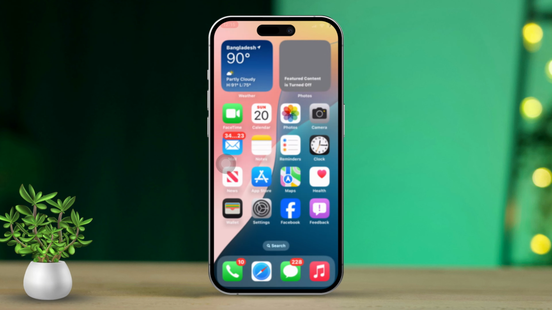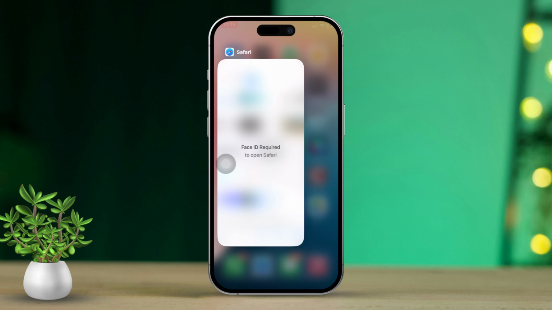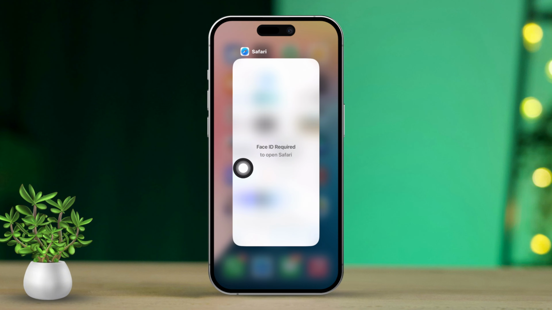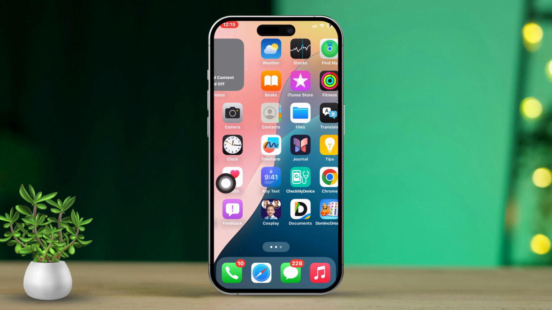Solution 3. Restart Safari. Close the Safari app by swiping up from the bottom of the screen. Swipe up on the Safari app preview to close it completely. Now reopen Safari and try to access the page again. After that, restart your iPhone.